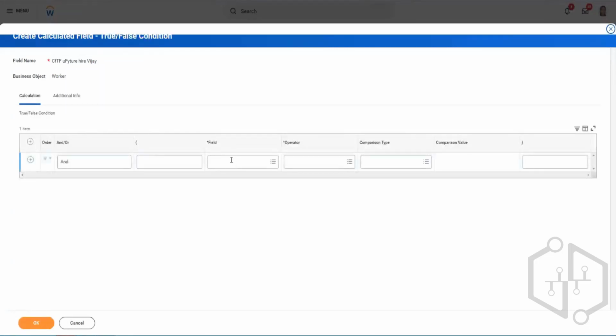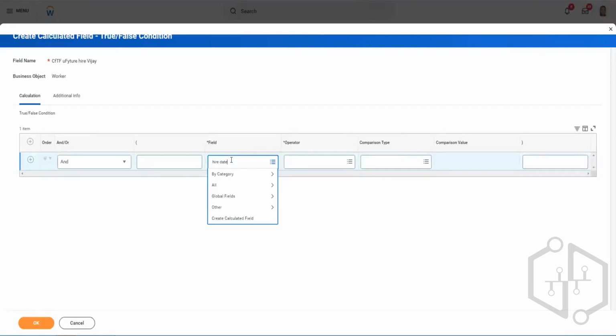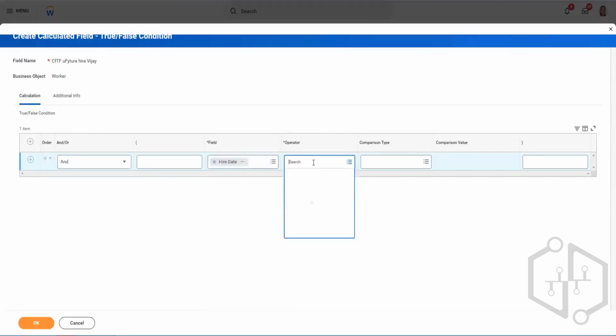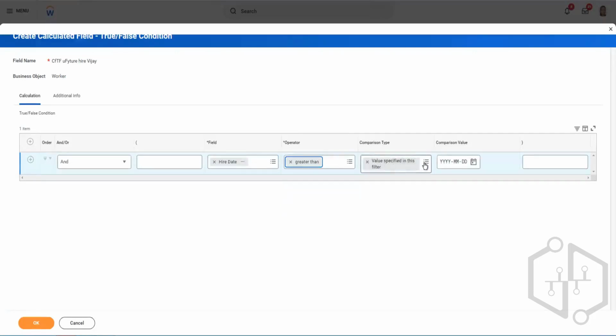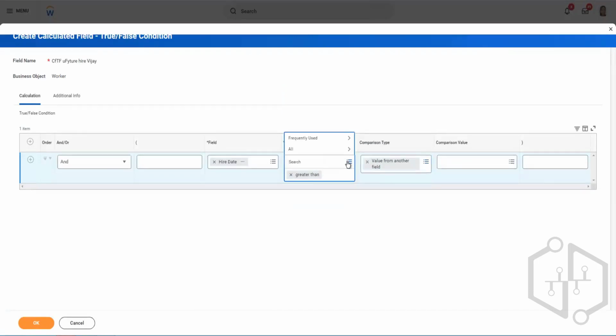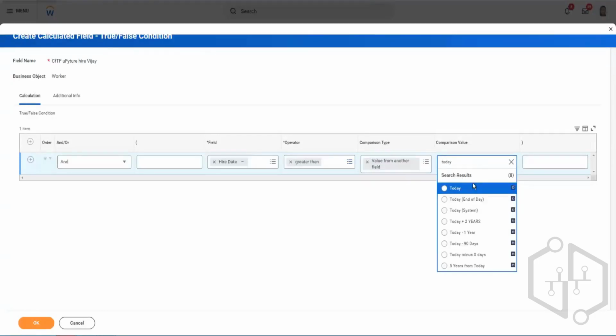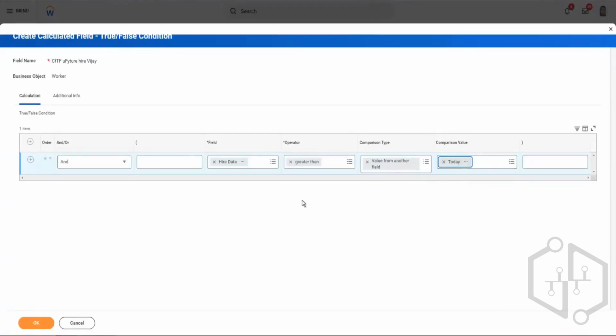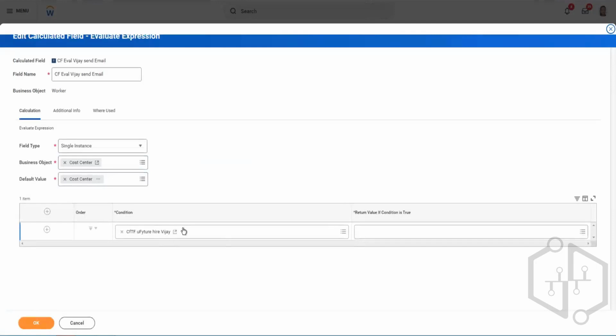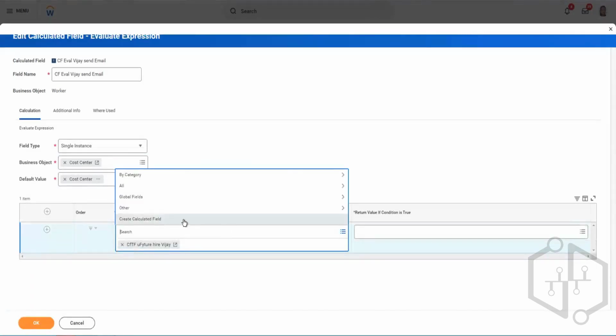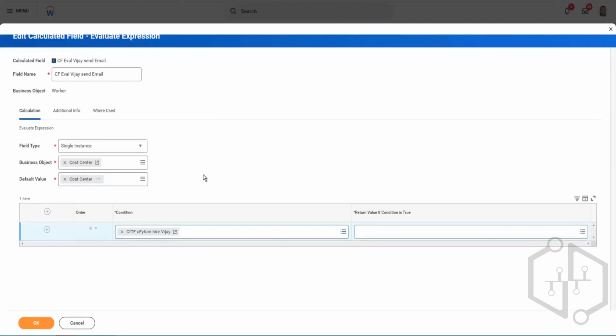So I will check if a person is a future hire. So I'll say if the hire date, operator, greater than, say today. So if the hire date is greater than today, that means it is in the future. You can create a calc field like this as well. You go from here itself and you create a calculated field from here, so it will be auto populated here. You don't have to go to the second tab.